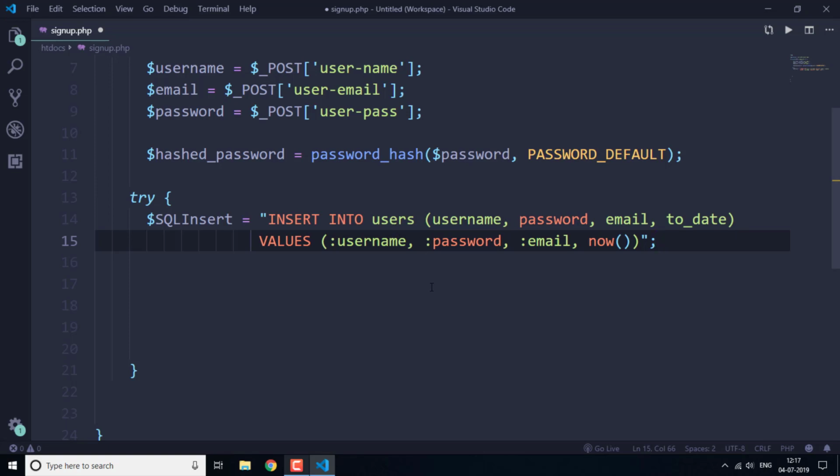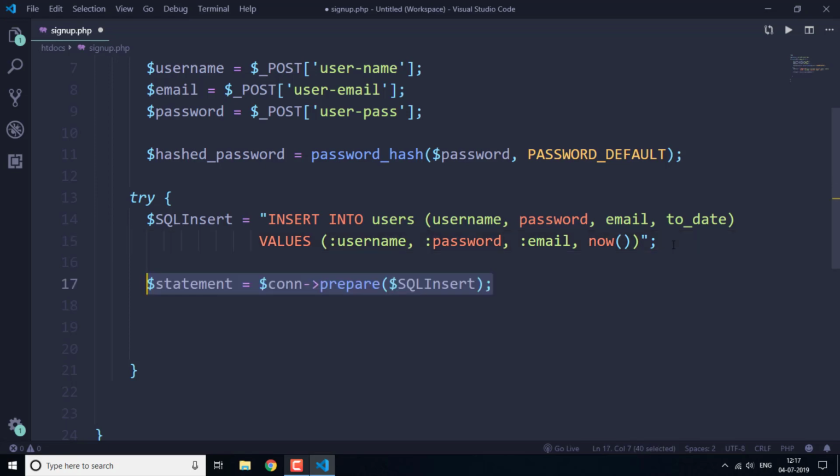So users is a table that we are going to create in our database, and in that these are all the fields that we have to create, and these are all the values that we are going to put in these fields. As you can see here, these are not the variables that we have specified here. So for that, we have to write this prepared statement.